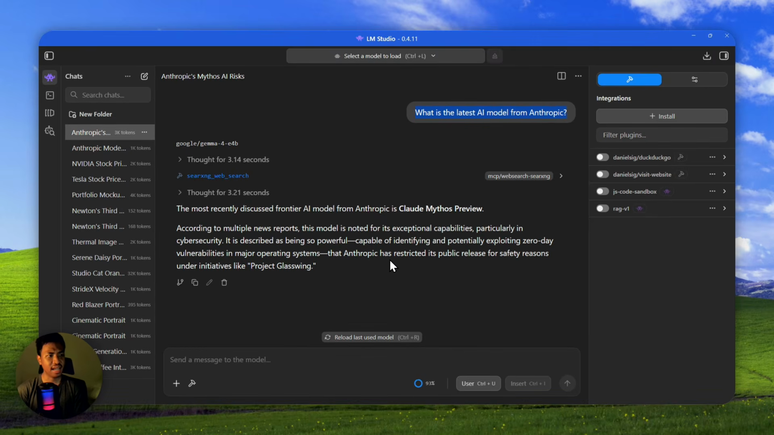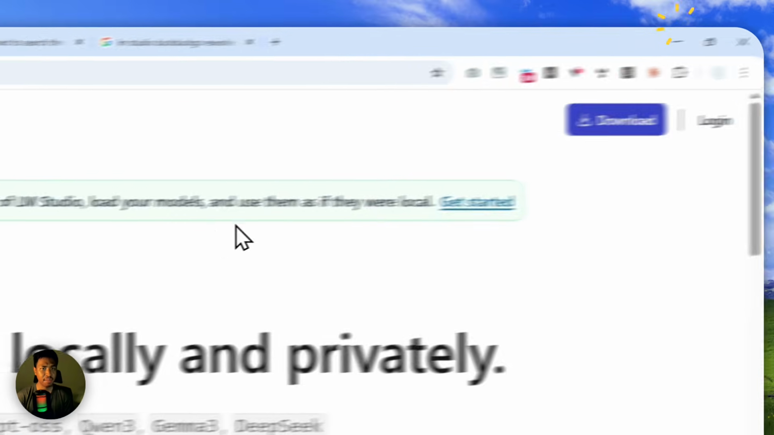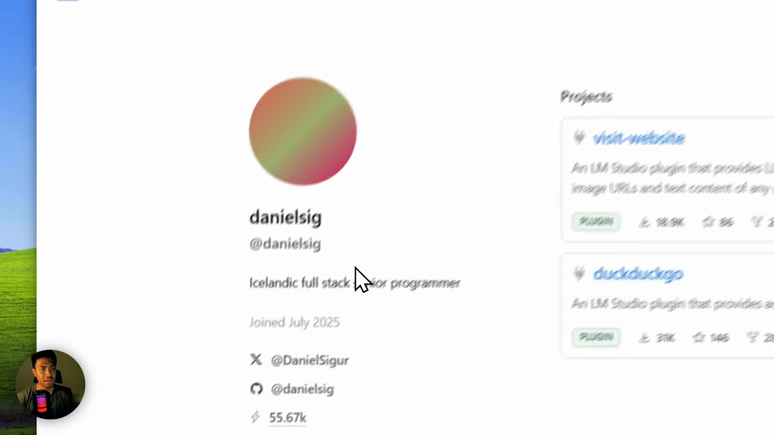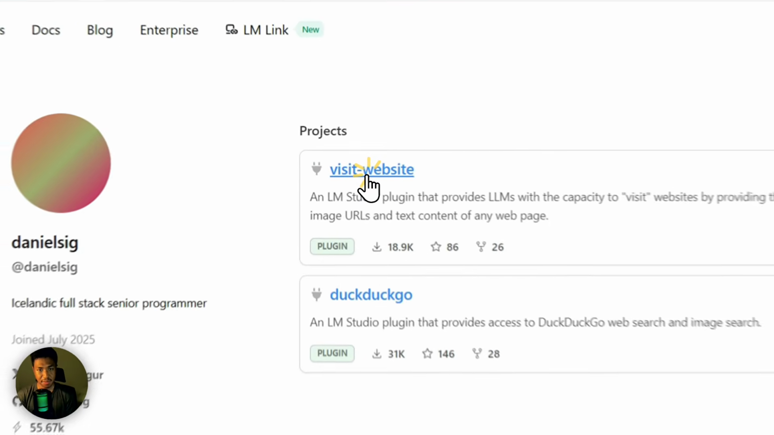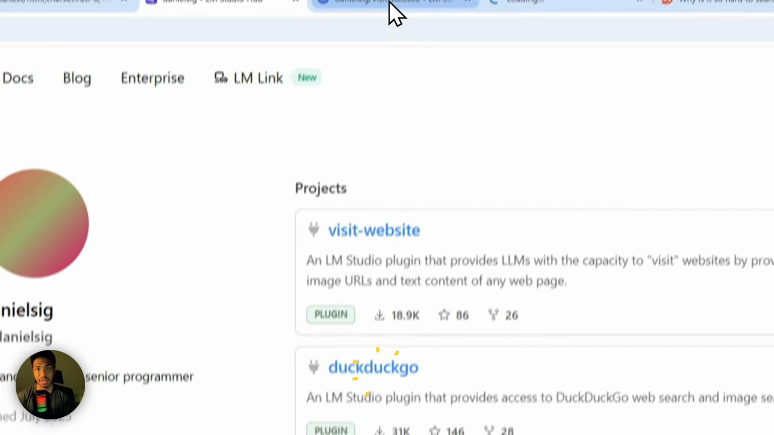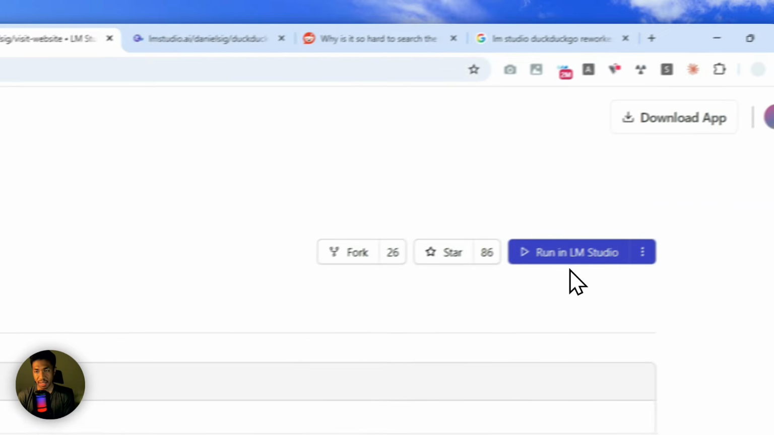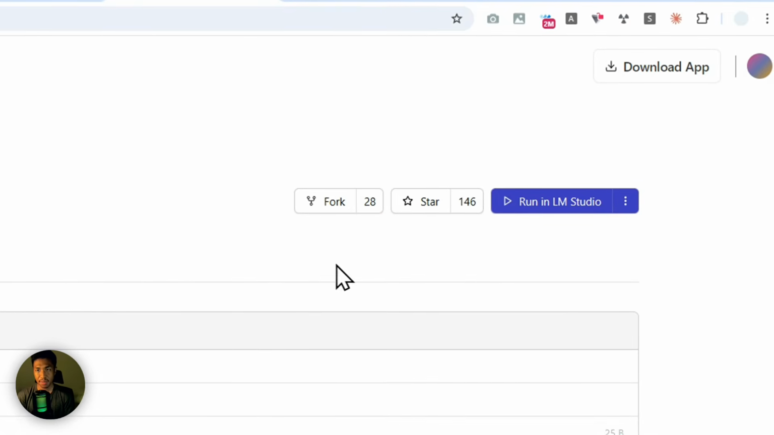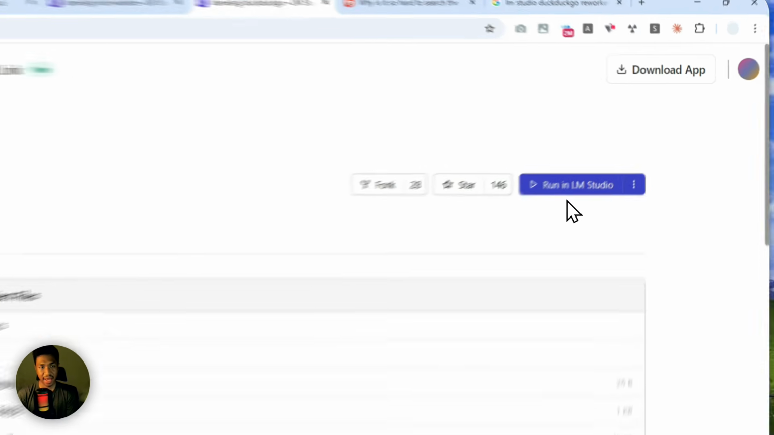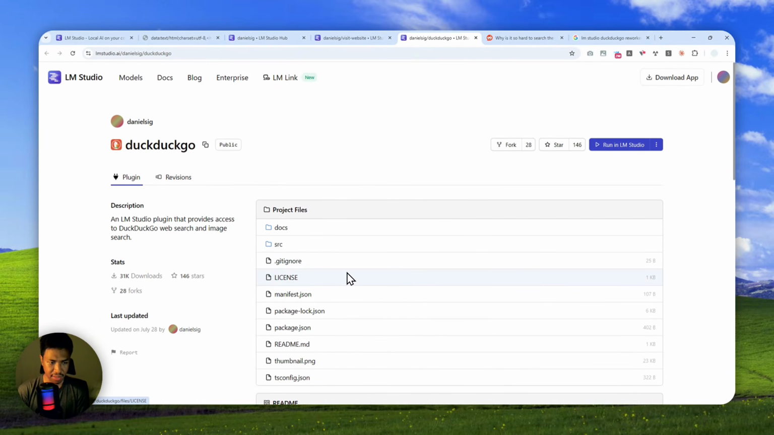One example that I actually have covered a few times on my channel is by using plugins from this user on LM Studio. So if you go to this page, you can click visit website and click DuckDuckGo, and you can install those plugins in LM Studio. Just click this button and after that, you should be able to use them. They are known as MCP, and you can use AI to access content from the web.